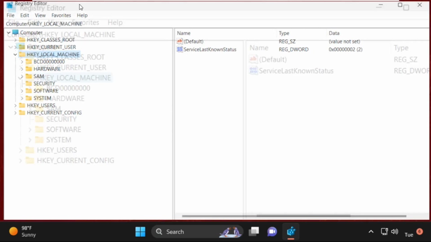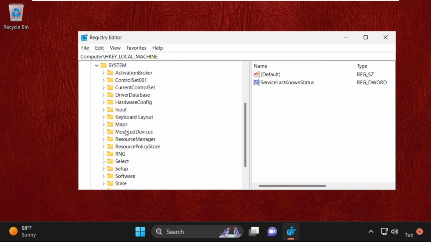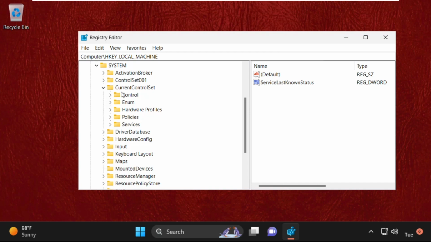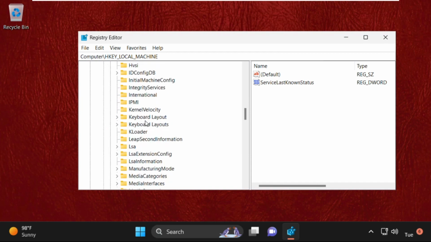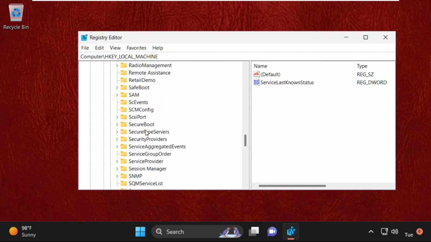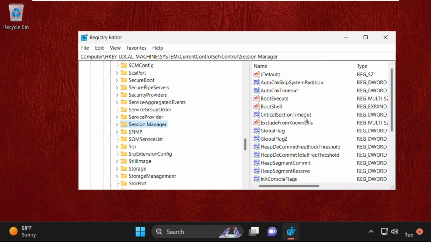In this Registry Editor window, we need to expand HKEY_LOCAL_MACHINE, then expand the SYSTEM folder, then expand CurrentControlSet, now expand the Control folder. Now from here we need to find Session Manager. So here it is, simply select it, and on the right side we need to search for BootExecute.